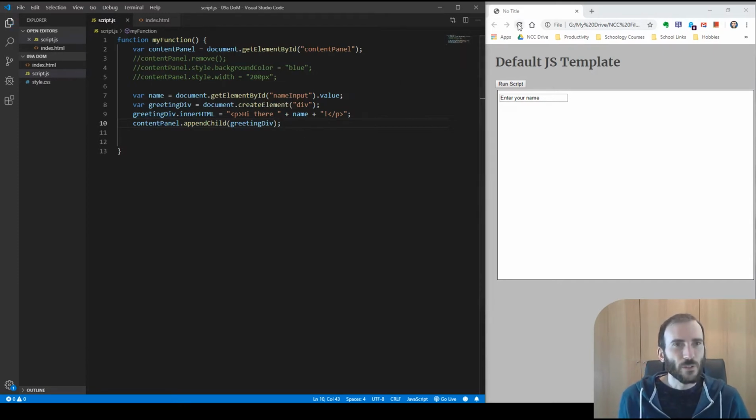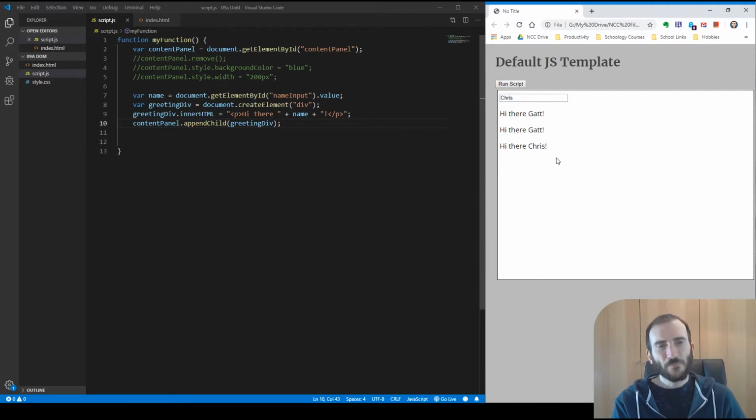I'll save, I'll refresh, I will enter a name and run there. And if I click it again, it will add it again. It's not overriding, it's adding a new div with that content each time. If I change it to my first name and run again, it will add it that way. Pretty tricky stuff, but very, very handy. And as you practice with it and as you apply it in different ways, you'll see the power of it. Let's apply it one more time in a way that hopefully you'll see is very useful.